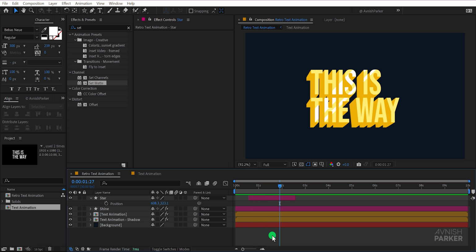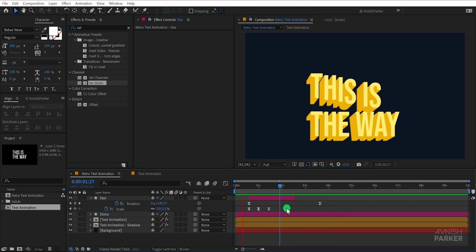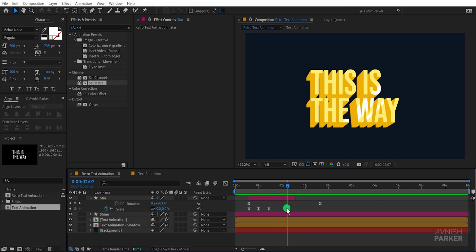If the animation feels slow, select Layer, press U to reveal all keyframes, and bring them closer together to speed it up. This adjustment should also be applied to the rotation for consistency. I like how it is shaping up.